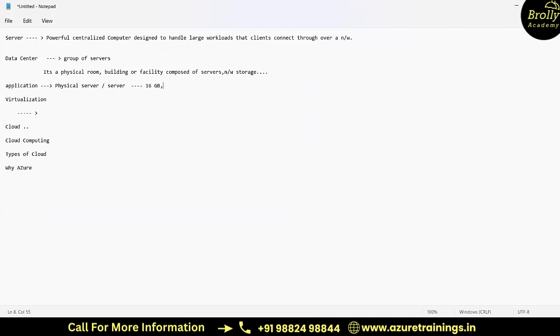and 500 GB hard disk, something like that, and say 8 core CPU. Since it's a physical server, whether the application is fully consuming 16 GB and 8 core CPU, it doesn't matter, because at that time we didn't have any concept called virtualization. So that's the reason they were directly deploying that application on a physical server.